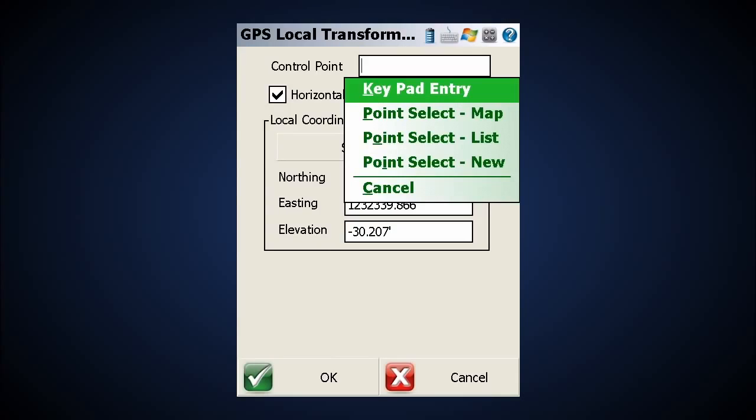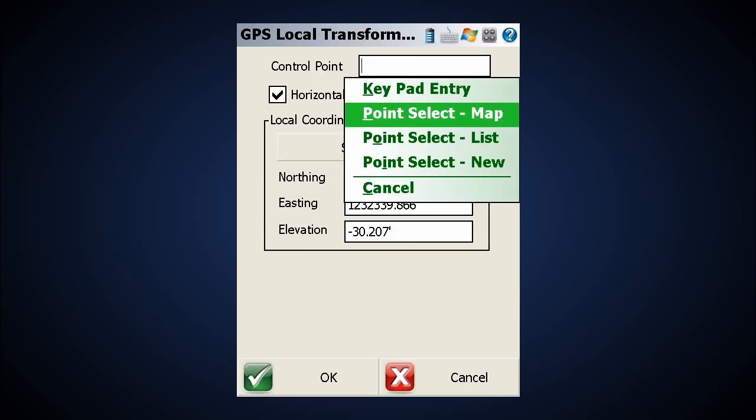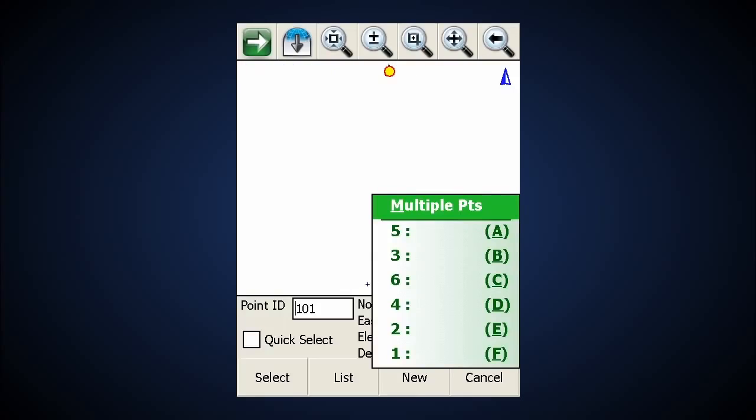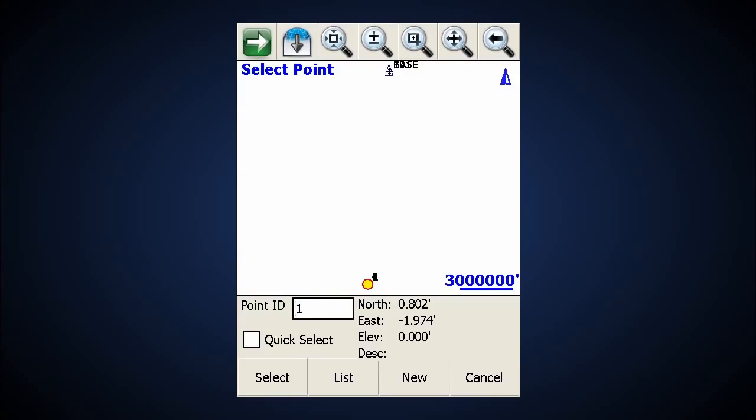Double-click in the Control Point field, and you'll see a small pop-up window asking you if you want to enter a point through a keypad entry, select it from the map, select it from a list, or select a new point. For this demonstration, we will use Select from Map. On the Select Point screen, you can pick a point off the map or enter one by its point ID. Keep in mind that this is the point from which all other elevations will be calculated.